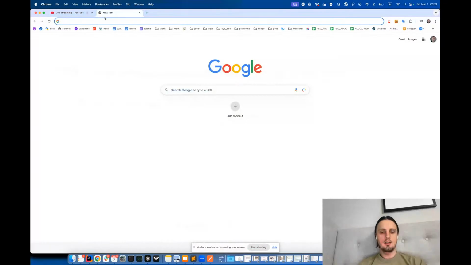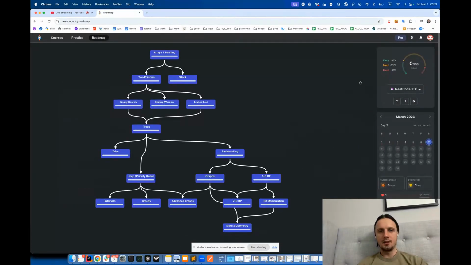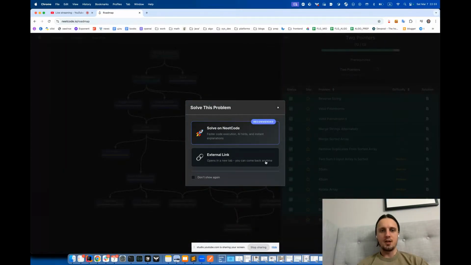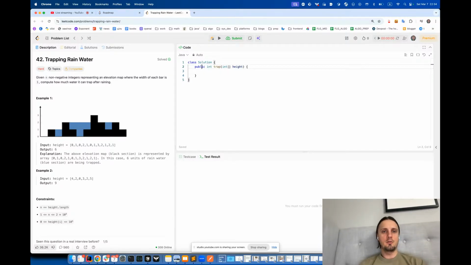Let's continue solving our tasks, and today we have the following screen. Let's go to our NeetCode. Let's go here, and we have Two Pointers and Trapping Rain Water. So it's a hard task, and it's a hard task for two pointers. Let's first read the task definition and check.